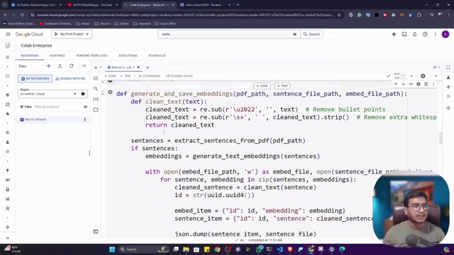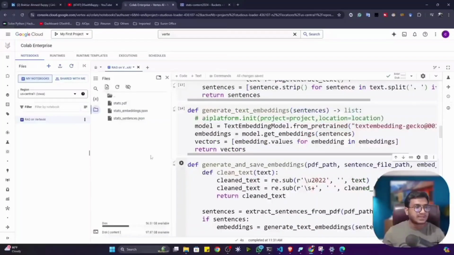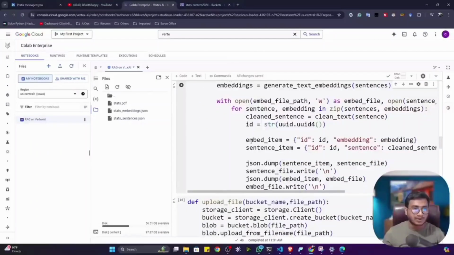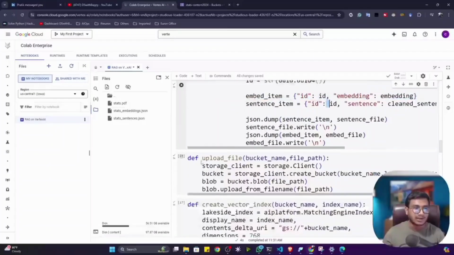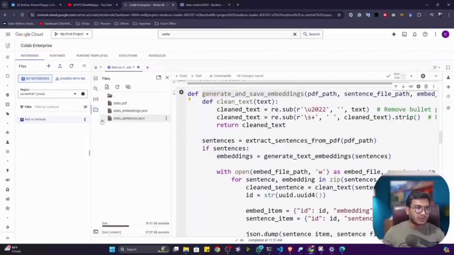Got it? Then I have written another function, generate and save embedding. This function will add the unique ID in front of your sentence, that means documents, and in front of your embeddings, that means vector embeddings. It will generate both files and save them as JSON files. You can see here I'm first of all creating my embedding, and I'm adding the unique ID. I'm also creating the sentence, adding the unique ID, then saving in a JSON file. So this function is responsible for creating these two files, and it will store your documents as well as the embeddings with the unique ID.